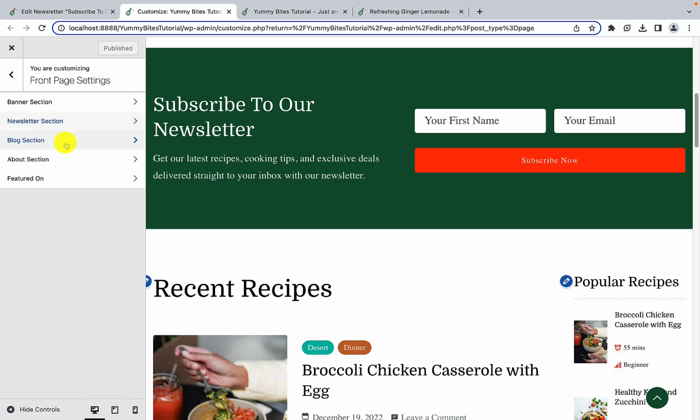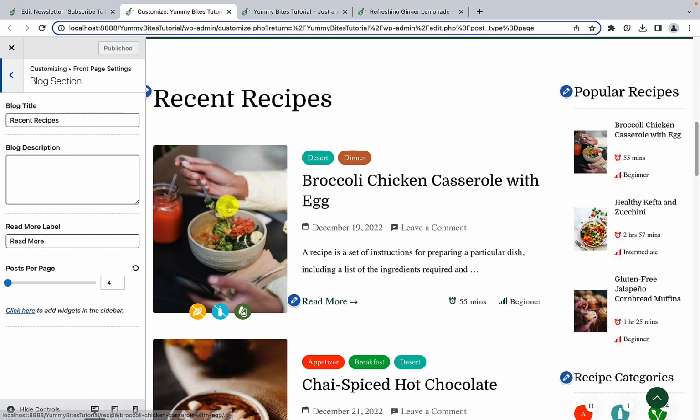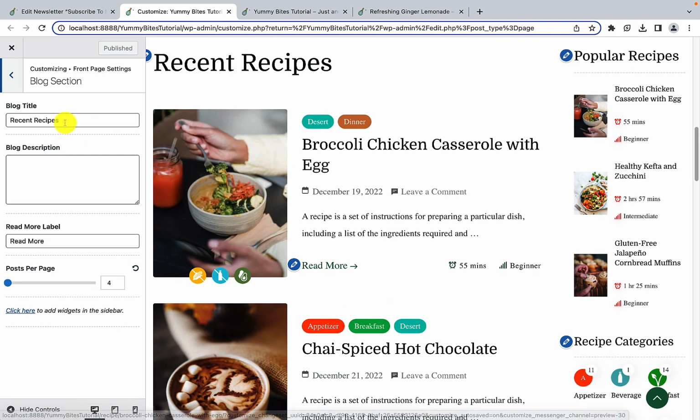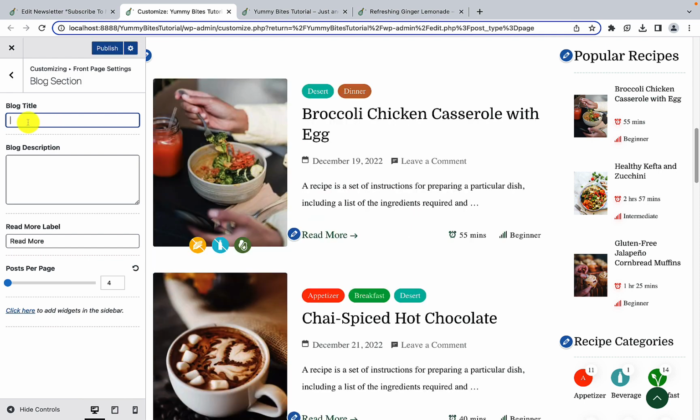Next is the blog section. So from the blog section, first option is to change the blog title. Recent recipes is the blog title in default. You can remove it. Then you can add in the title of your choice. Whatever title you add here will be displayed right over here.